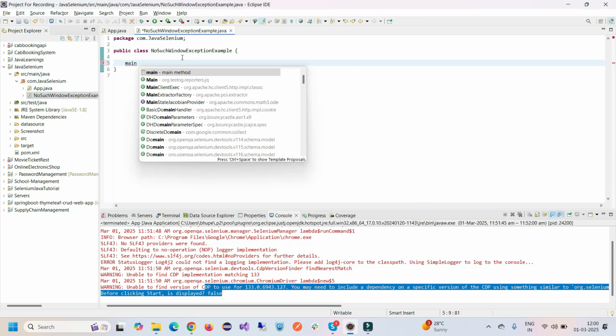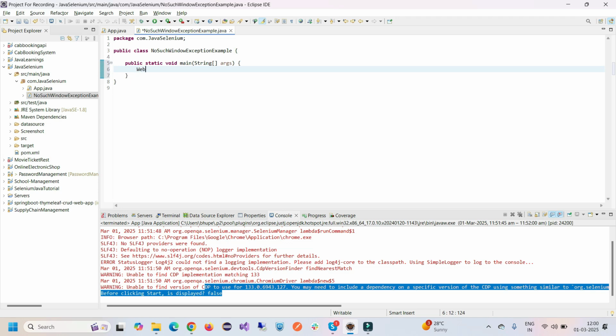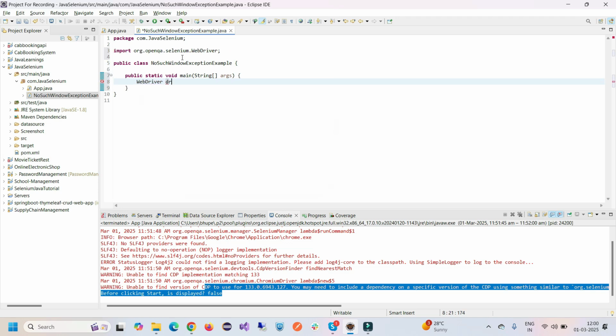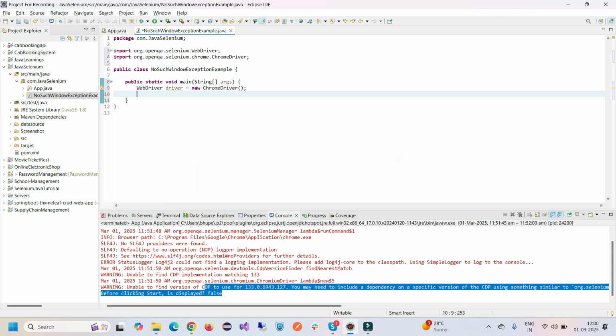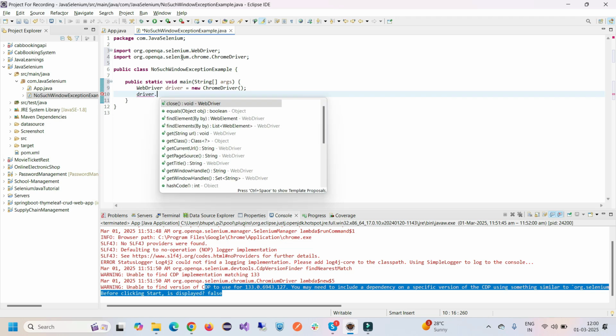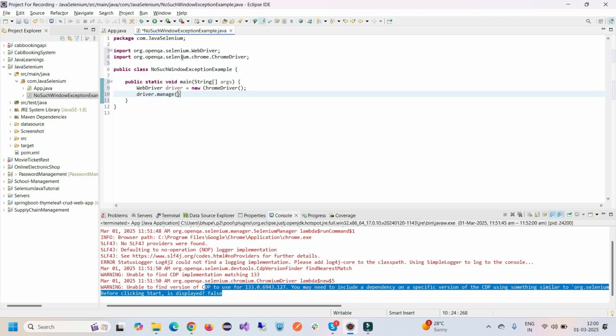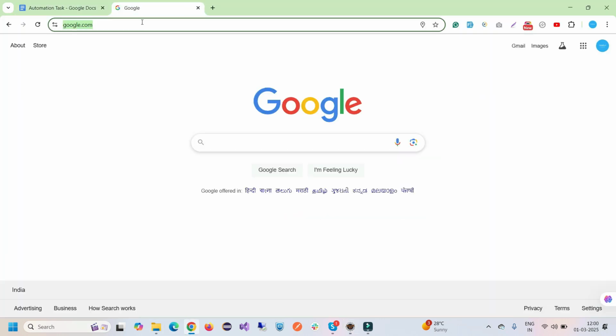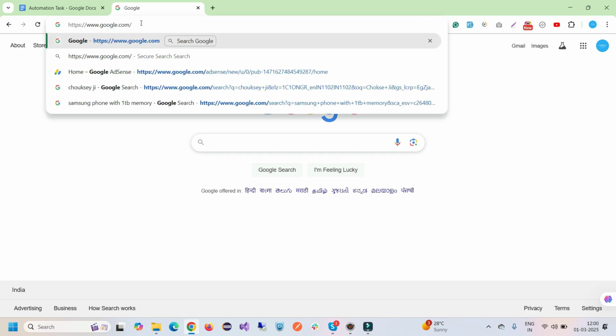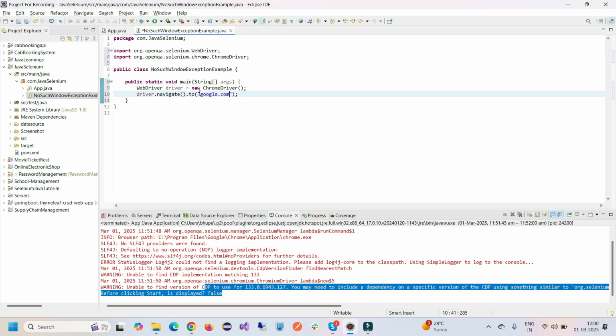And here I'm going to create a main method where I can say WebDriver driver equals new ChromeDriver, and here we can say driver.manage().window().maximize(), driver.navigate().to, and we can put a page google.com, or let's say enter the real-time URL, this one, and yes, it's there.